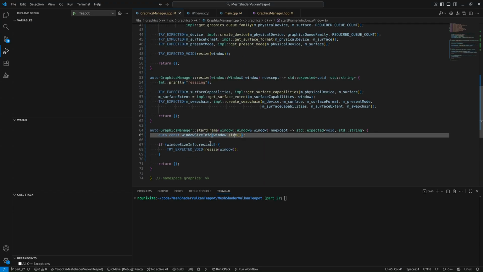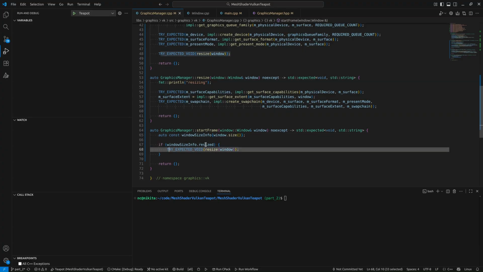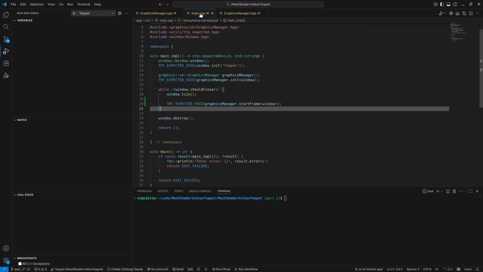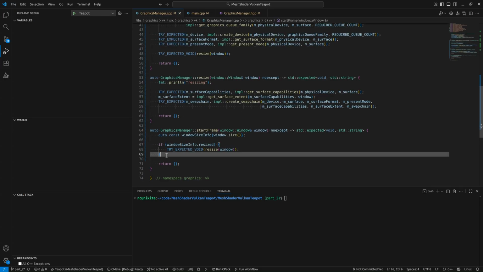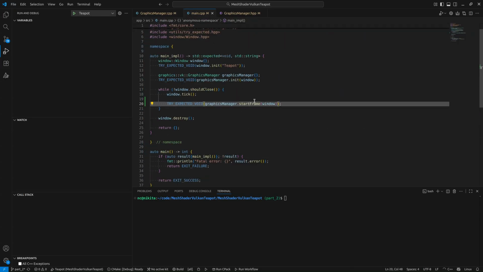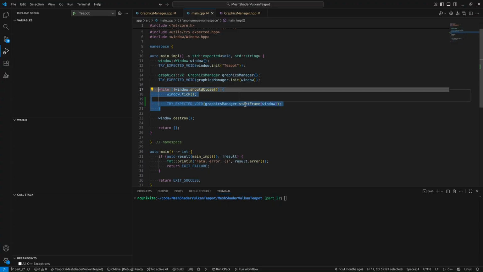Inside the graphics manager I checked this field, and if it says that the window was resized, we call this resize function again. Now inside the main, inside our update loop, I call this start frame. It will grow with time, so we add much more stuff here, but for now it's very simple. And basically this is how this works. Every iteration we check if the window was resized.